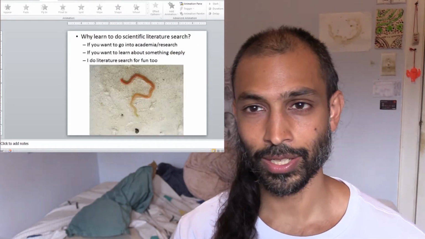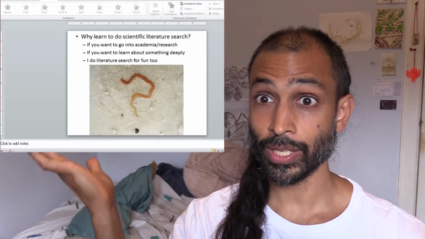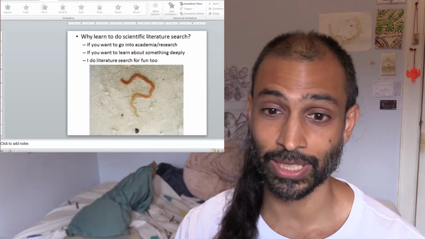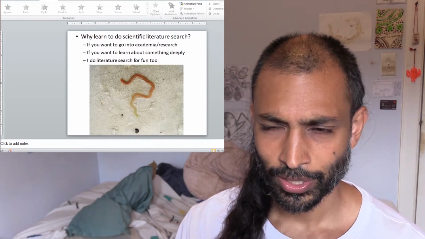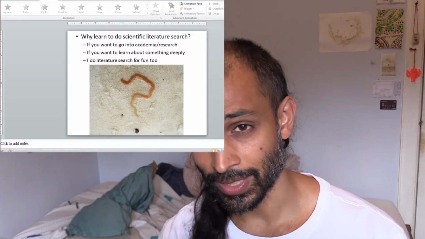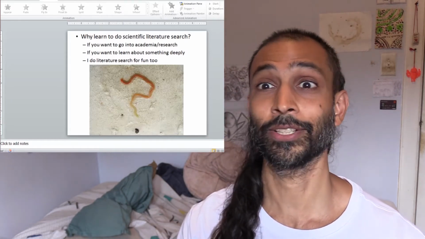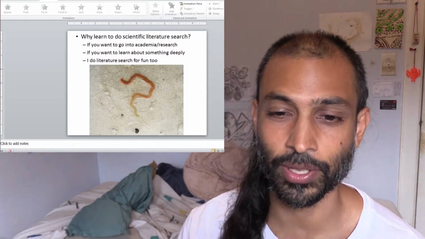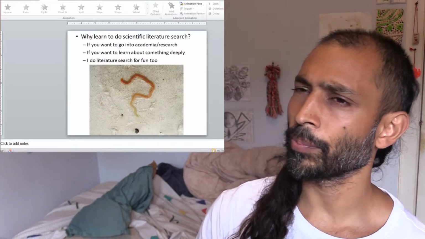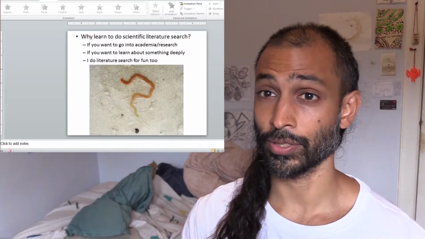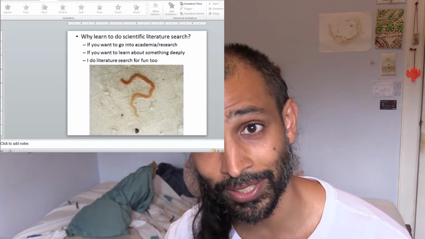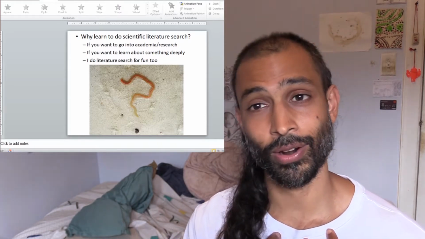So, the question may be, why do I care about learning how to do a scientific literature search? The first is that if you're thinking about going into academia or research, this is a vital tool. So you have to be able to do this. But I also want to propose the idea that even if you're not going into academia, this is a valuable skill. And I actually use it for my artwork.